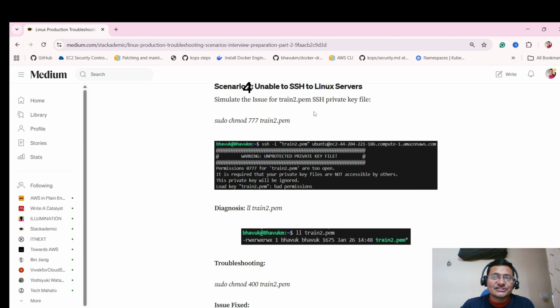Unable to SSH to Linux servers. In my case, I'm using AWS EC2 Ubuntu instances. This is a very common issue that sometimes appears. If you see in the screenshot, the permissions on the private key that you are using to authenticate to your EC2 instances are not properly set. So this is the error that you're going to see, bad permissions.